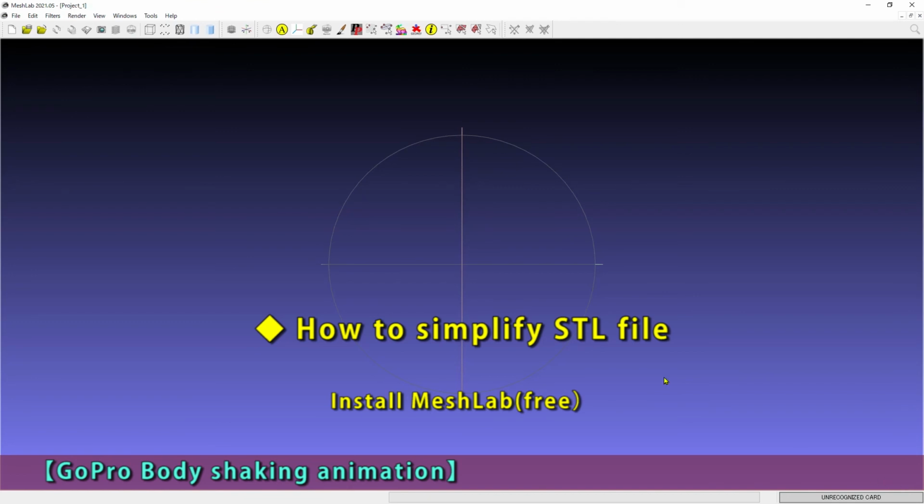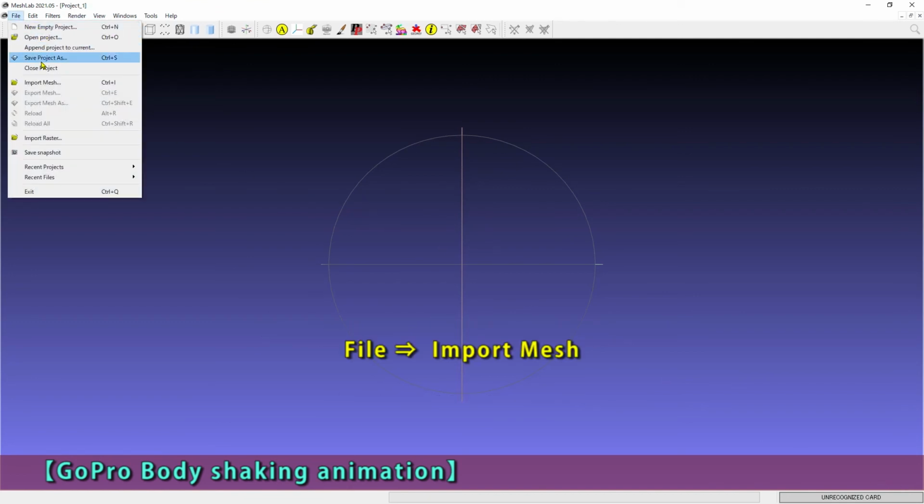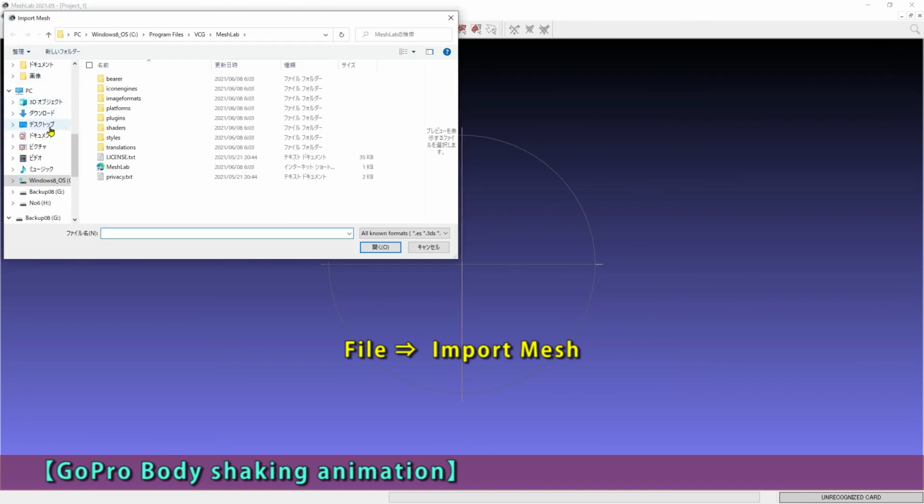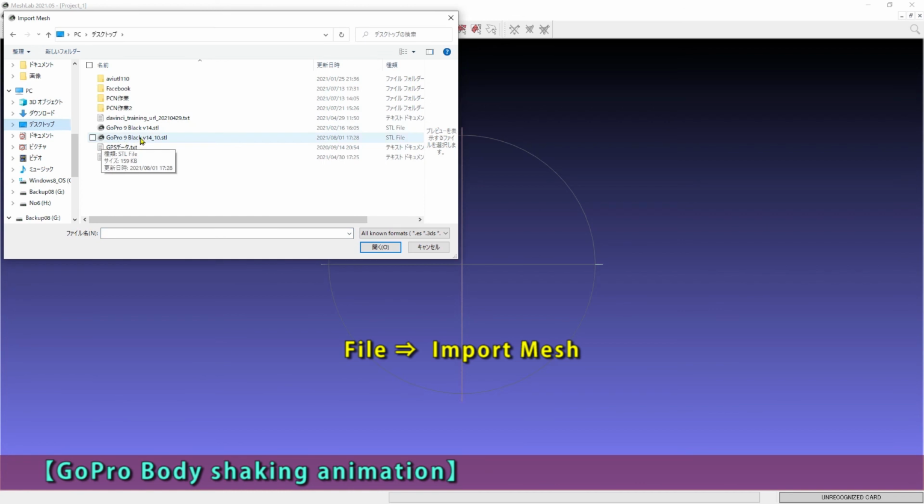Use a software called MeshLab to simplify your STL files. Since the font of the menu is small, I added text only to the necessary parts. Read the STL file you got earlier, and then simplify it.